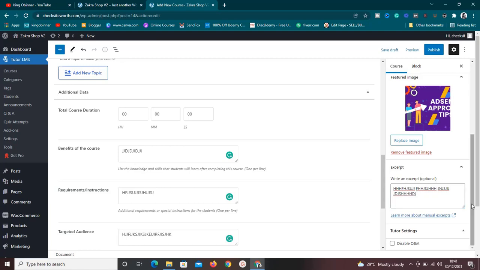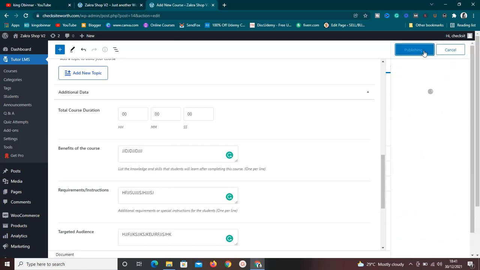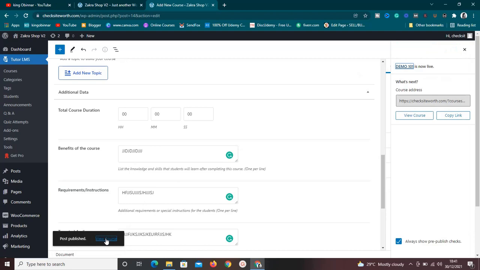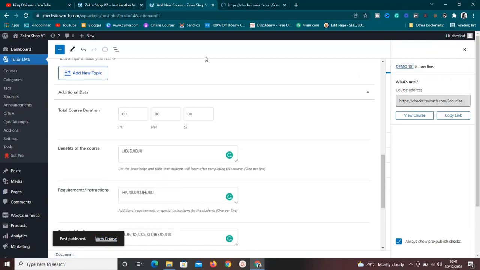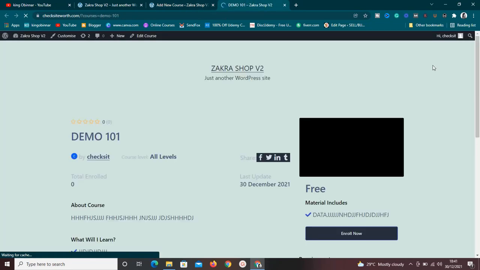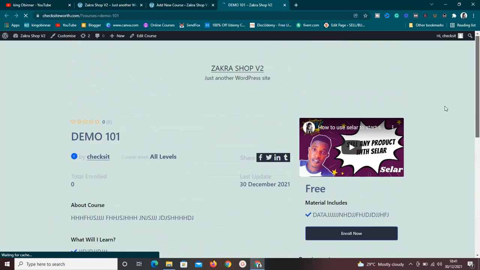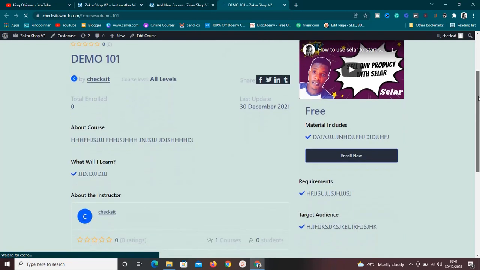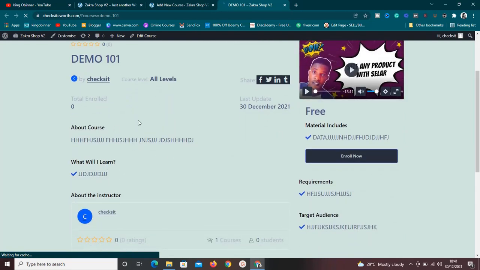Now after you've done that, let's publish this course. Just publish it, and now let's view the course page, so that you can see how easy and how clean it's going to look. Now as you can see, this is the course page that we just created. It didn't take us so much time to set it up. Very simple and basic. And this is about the course, what you will learn. Remember, you need to add all those detailed stuff here.